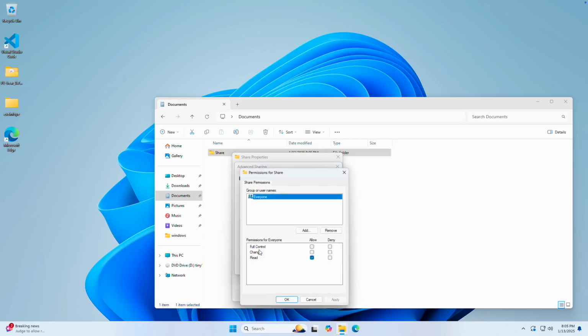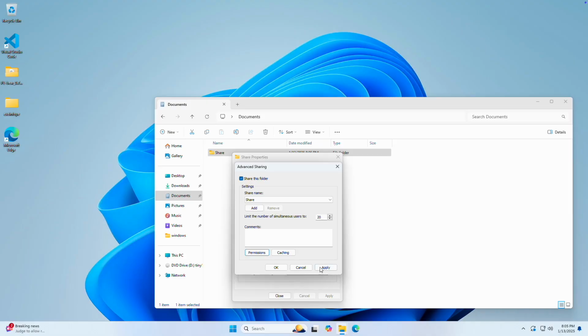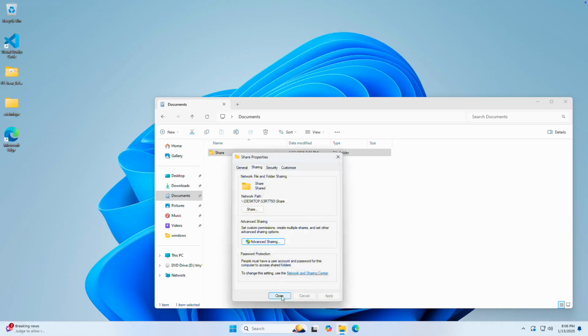You might want to check the permissions here. What is allowed: is it only allowed to read, or also should the person who accesses it be able to change it or have full control? So it depends on how you configure it. Let's say for now, we'll just give it full control to anyone. Click Apply, click OK, Apply, OK, and Close.